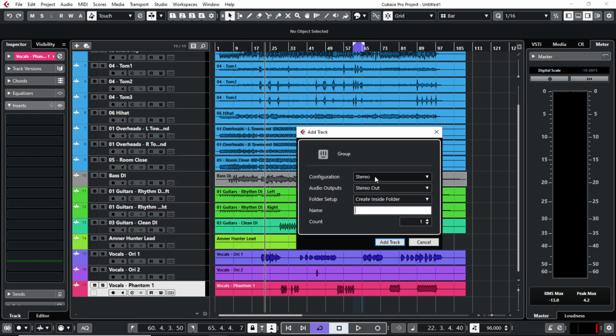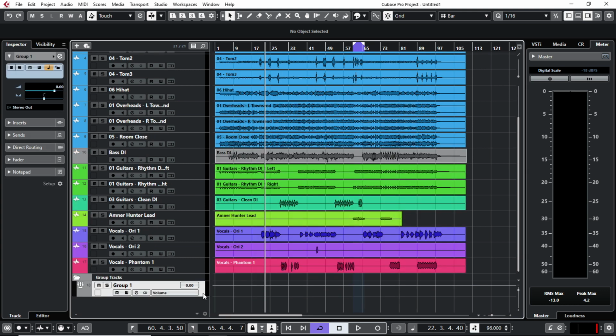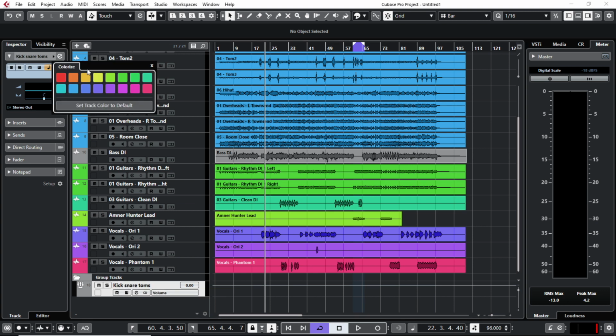I will put it in stereo because I know that kick drum and snare are mono, but I'm gonna pan the toms differently in the mix. So I'm gonna put a stereo group track to be able to have control of that. I'm gonna name it kick, snare, toms. I usually put my group tracks in yellow.